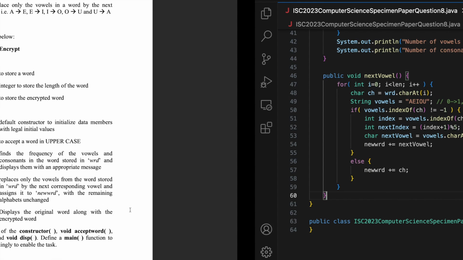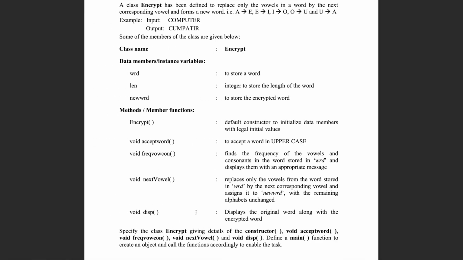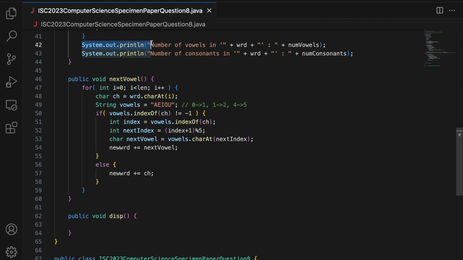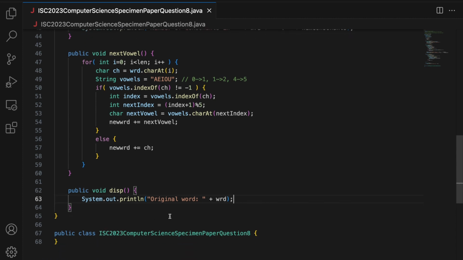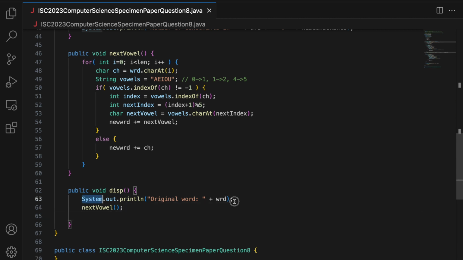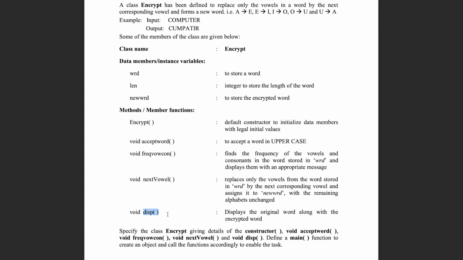Moving on, we have the display method, public void disp. The name of the function is disp, not display, keeping that the same. It displays the original and encrypted word. So I say system.out.println original word plus wrd. Then I call this next vowel method so that I can create the encrypted word, and then I print the encrypted word, which is new word. So my disp is done as well.